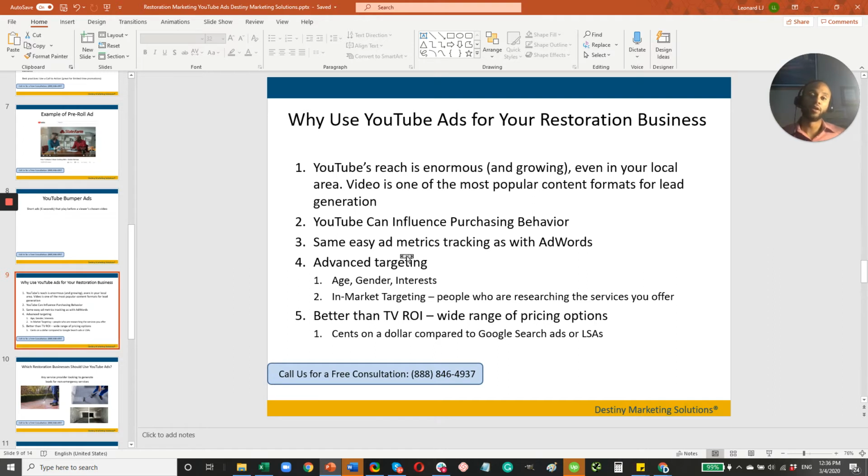So if you know that your key decision maker is the woman of the household, maybe she's a mom, a wife, maybe she's over the age of 30, you can include that in your targeting criteria. In-market targeting, so people who are researching the services you offer. This is a great targeting strategy because you know these folks are looking for services like those that you provide. So you're getting in front of them when they need you or when they're looking for you.